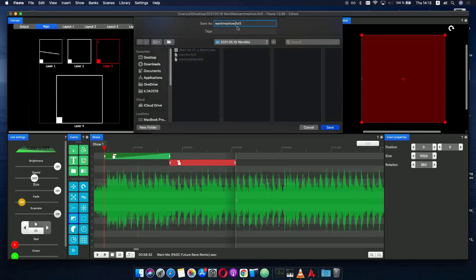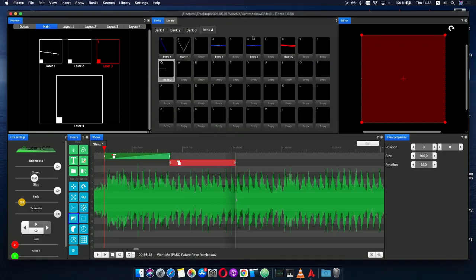Always save. I like to save sometimes as another file, just in case the file before gets destroyed. I still can get back to at least some of my work. So I like to change after, I don't know, 30 seconds or 50 seconds of the show. I like to save it as another file.